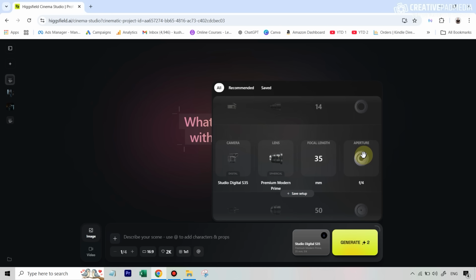You can even select the aperture. The lower this number is, the shallower the depth of field is. That means the more blurred the background is. So again, I want a balance here, so I'll go for something like F4. And these are usually good settings to use. If you're getting confused here, you can just hit this recommended tab and Higgsfield will suggest to you on its own, and you can go ahead with that also.